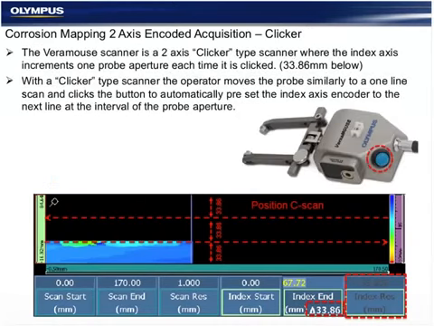So this raster scan can also be accomplished by use of a clicker. Clicking this button one time, even though this is a one-axis scanner, indexes the scanner over one stroke. It's a common method for acquiring a multiple-line C-scan quickly and easily without having a large, complicated two-axis scanner to manipulate.